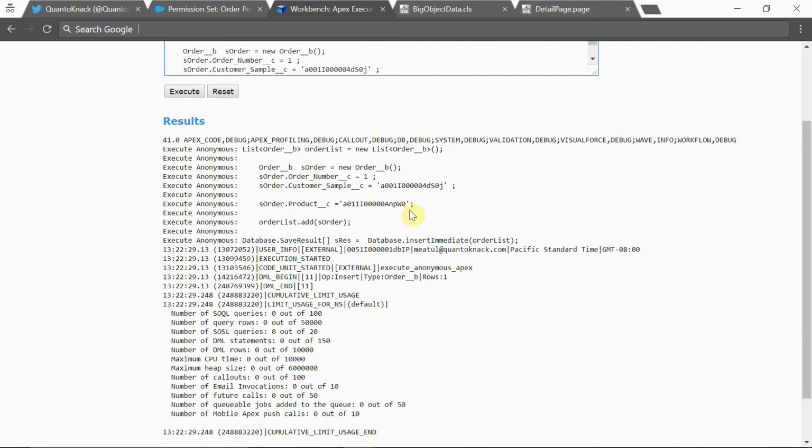So it looks like it executed. If you can see here, somewhere right here, DML begin, and then one row is inserted. Type is order big object, and these are some general information. So now I have inserted the record. Now how can we see the record, right?